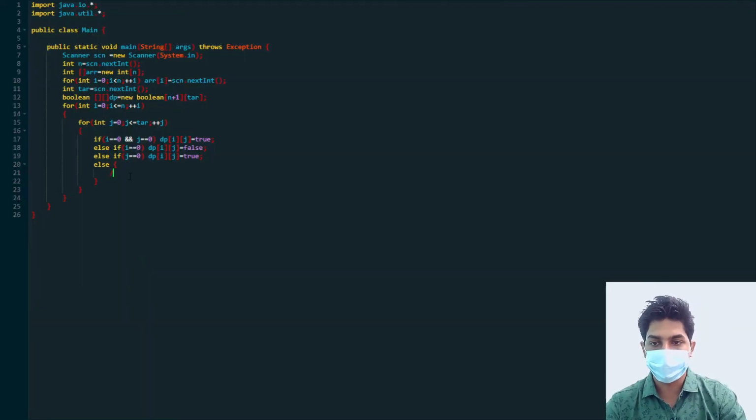So let's write the exclude case. If we want to exclude the element, then dp of I comma j will be equal to dp of I minus 1 comma j. Now let's write the include case. We can include this element if and only if... I will explain this in a minute.